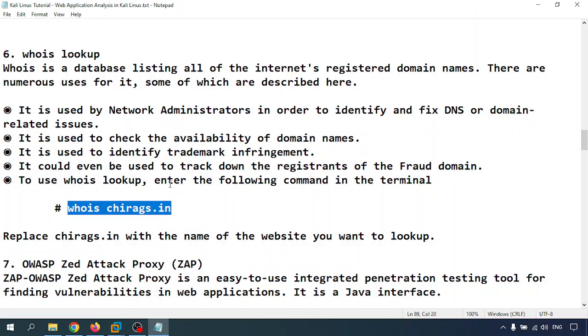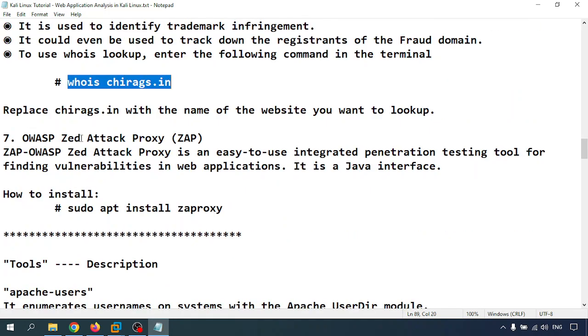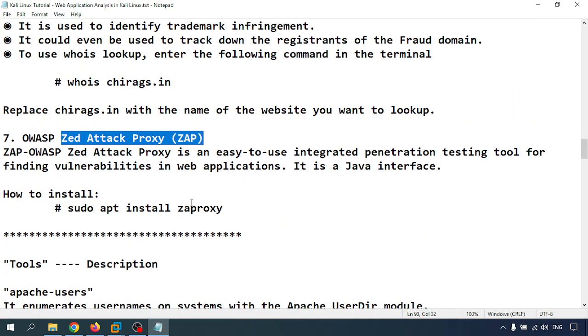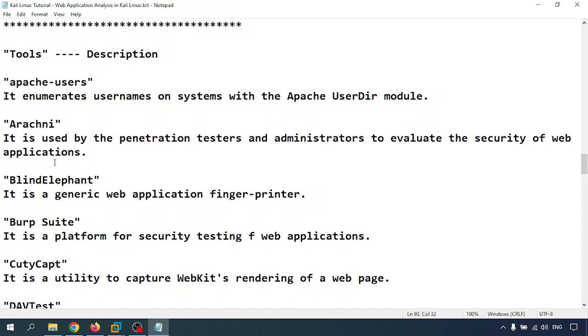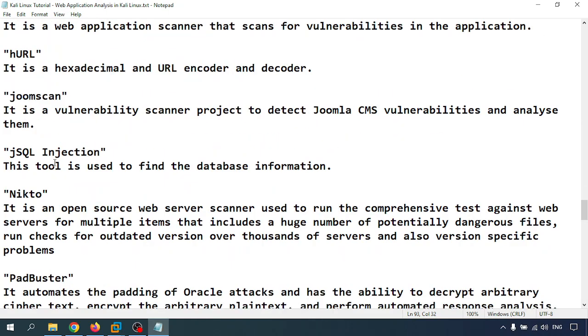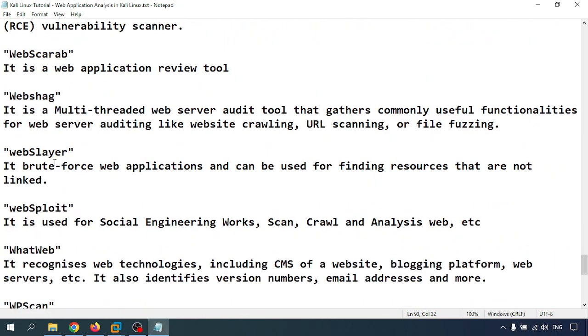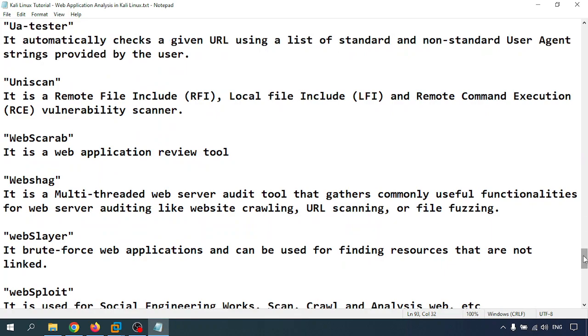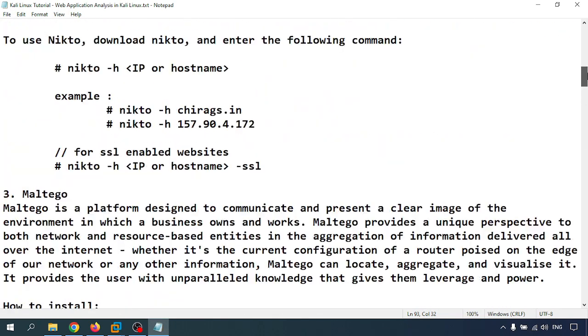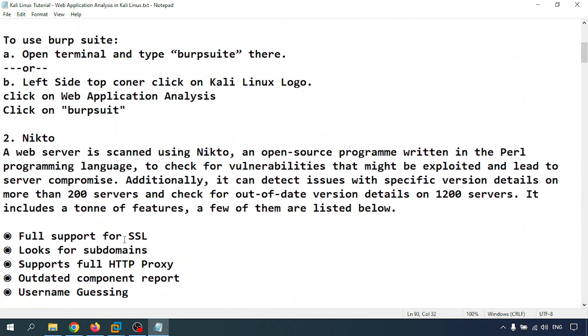These are web application analysis tools. There is a separate video for JEP, and some other tool names are listed here. Just go through that, and if you want a separate video for any particular web analysis tool, then just let me know in my comments.